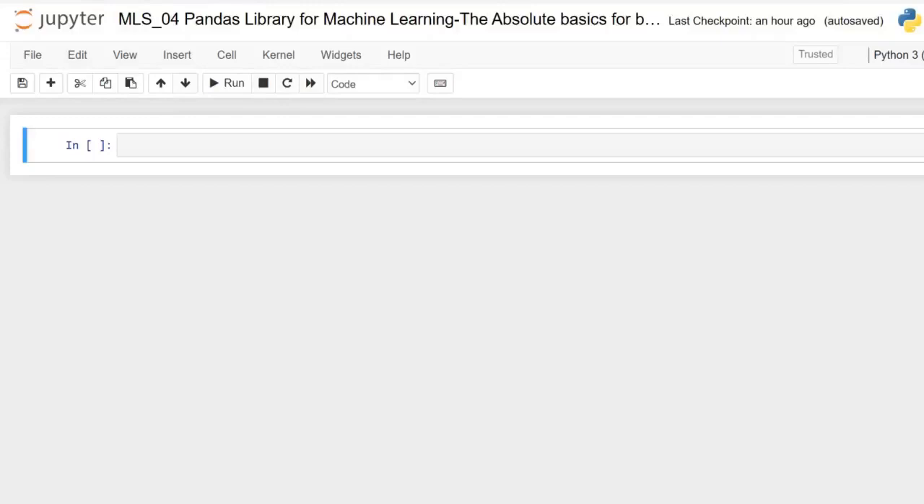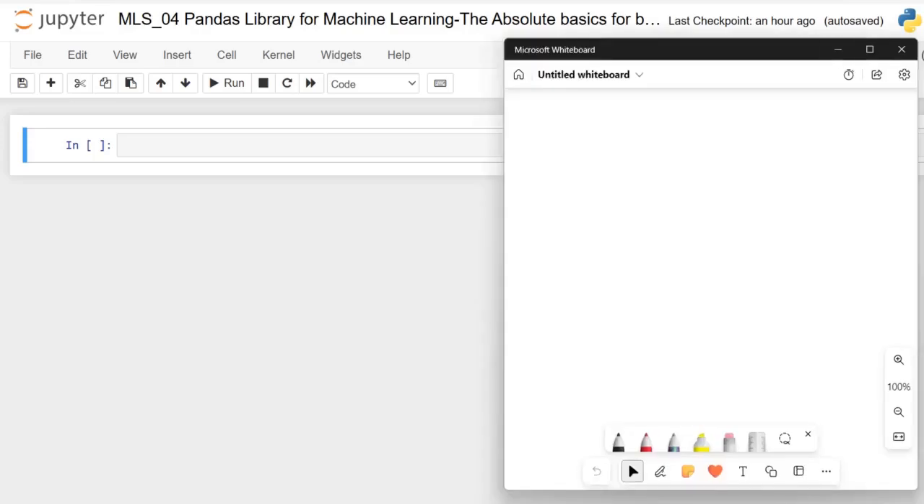Dear friends, today we are going to discuss Pandas. Pandas is a fast, powerful, flexible and easy to use open source data analysis and manipulation tool built on top of the Python programming language. It is also one of the most popular libraries used by data experts from all around the world.